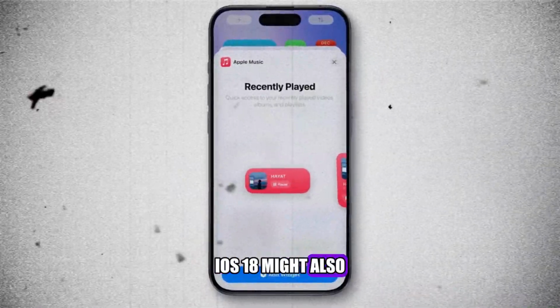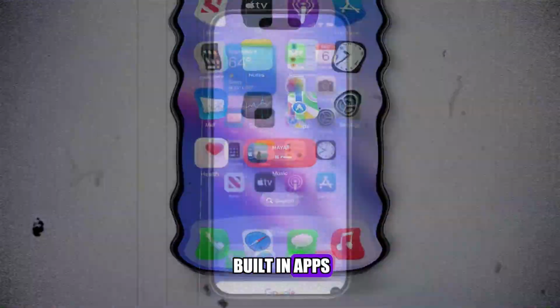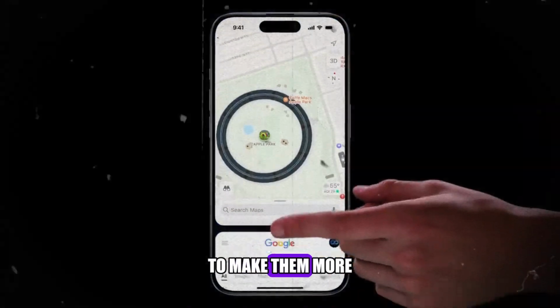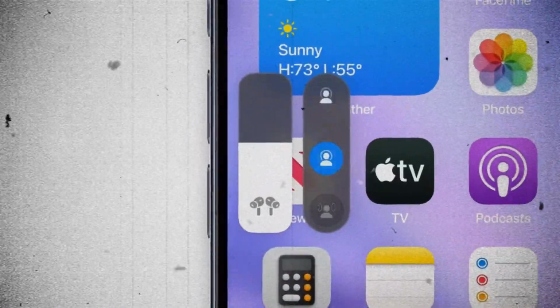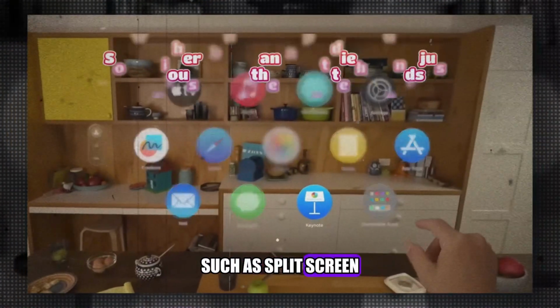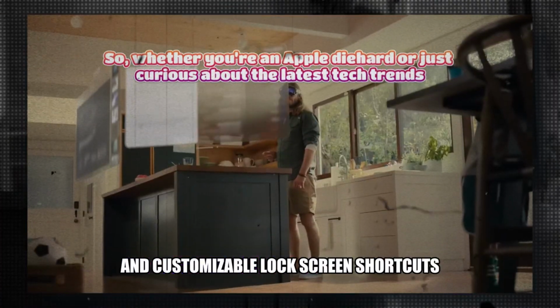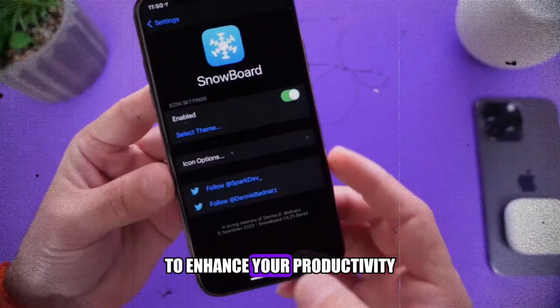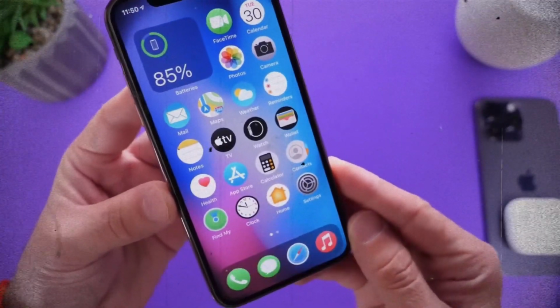iOS 18 might also revamp some of the built-in apps, such as Wallet and Notes, to make them more intuitive and functional. And iOS 18 might even offer some new features, such as split-screen multitasking and customizable lock screen shortcuts, to enhance your productivity and convenience. And that's not all.